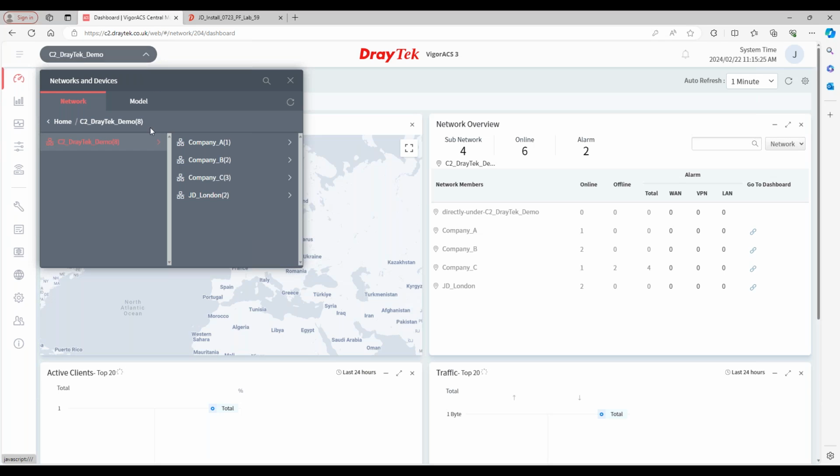My login is associated with this root level network, my C2 DrayTek demo network, and we can see that there's 8 devices in total registered within this network. The way that I've structured this demo environment, I created multiple networks here, and we can see the number of devices that are registered in each network, which we'll go into in a little bit more detail.